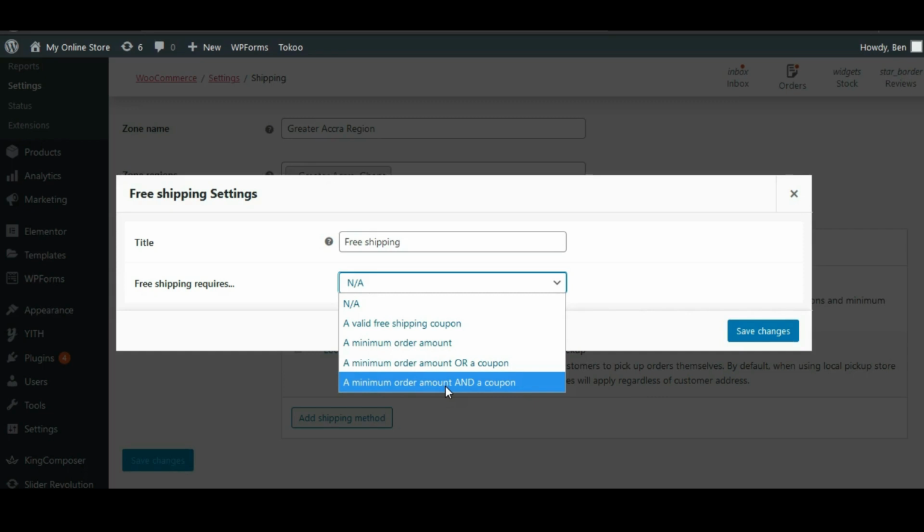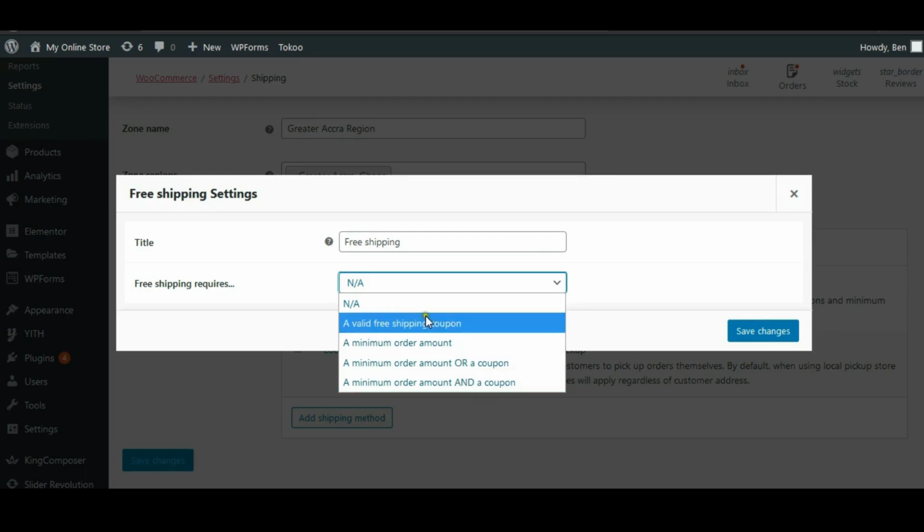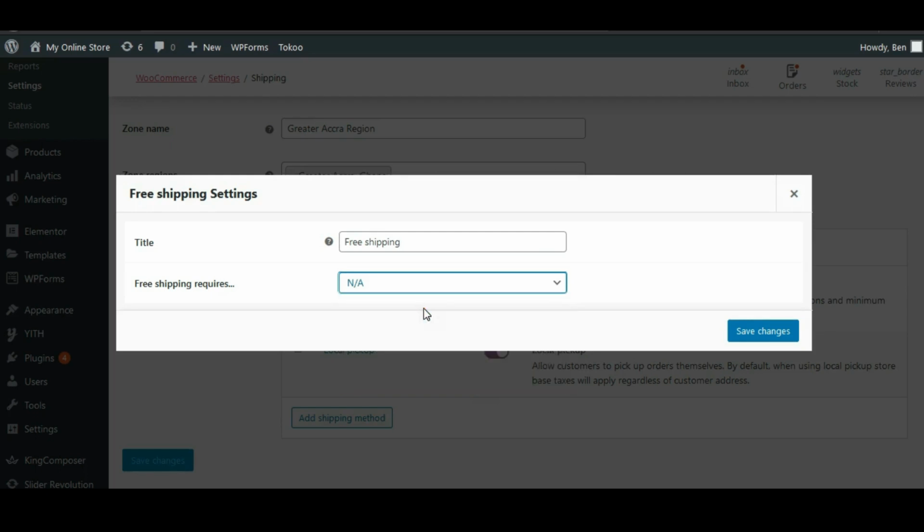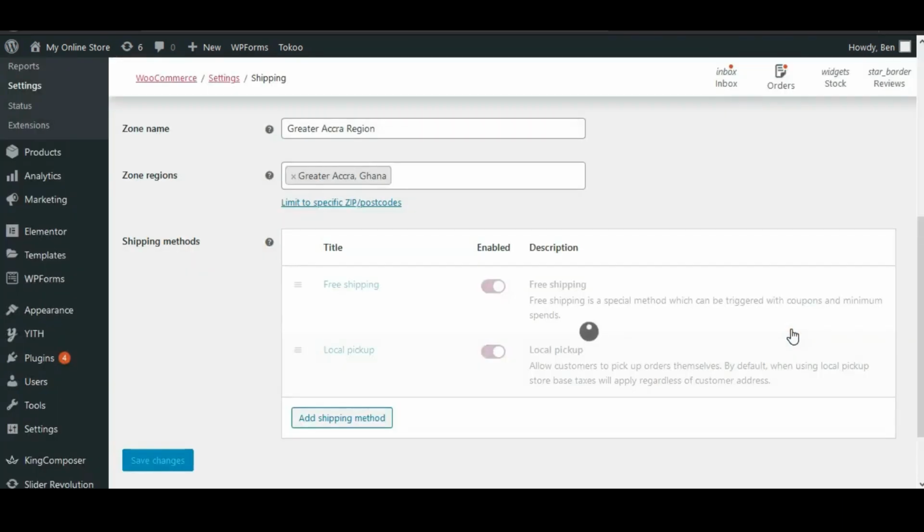So what this means is that although you've given this zone free shipping, they should be able to meet certain requirements before enjoying the free shipping. And you can select which one you think you want to offer to your customers, and then you save changes, and that is what will be applied. If you just want to make it free shipping to that zone without any further conditions to be met, you just leave it as not available and then save changes.